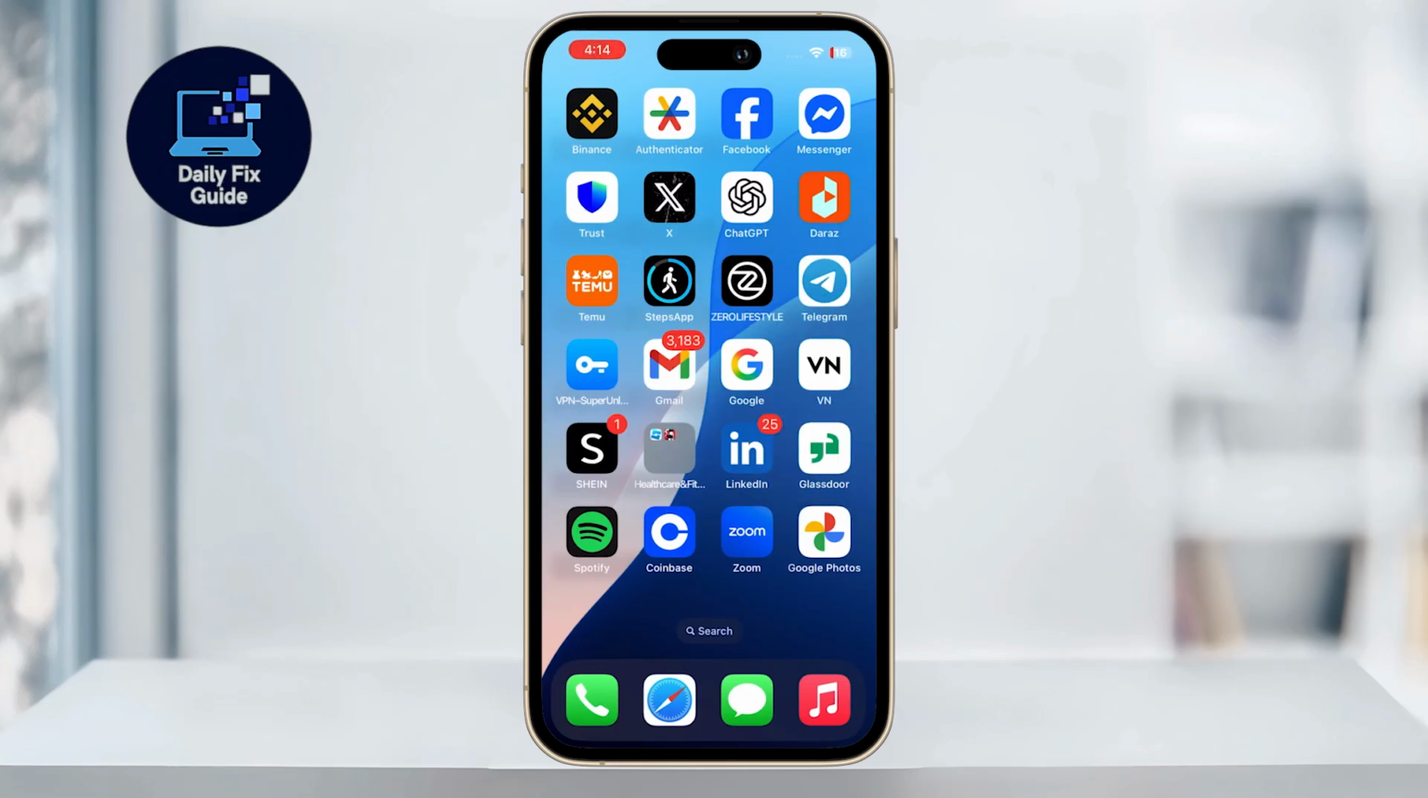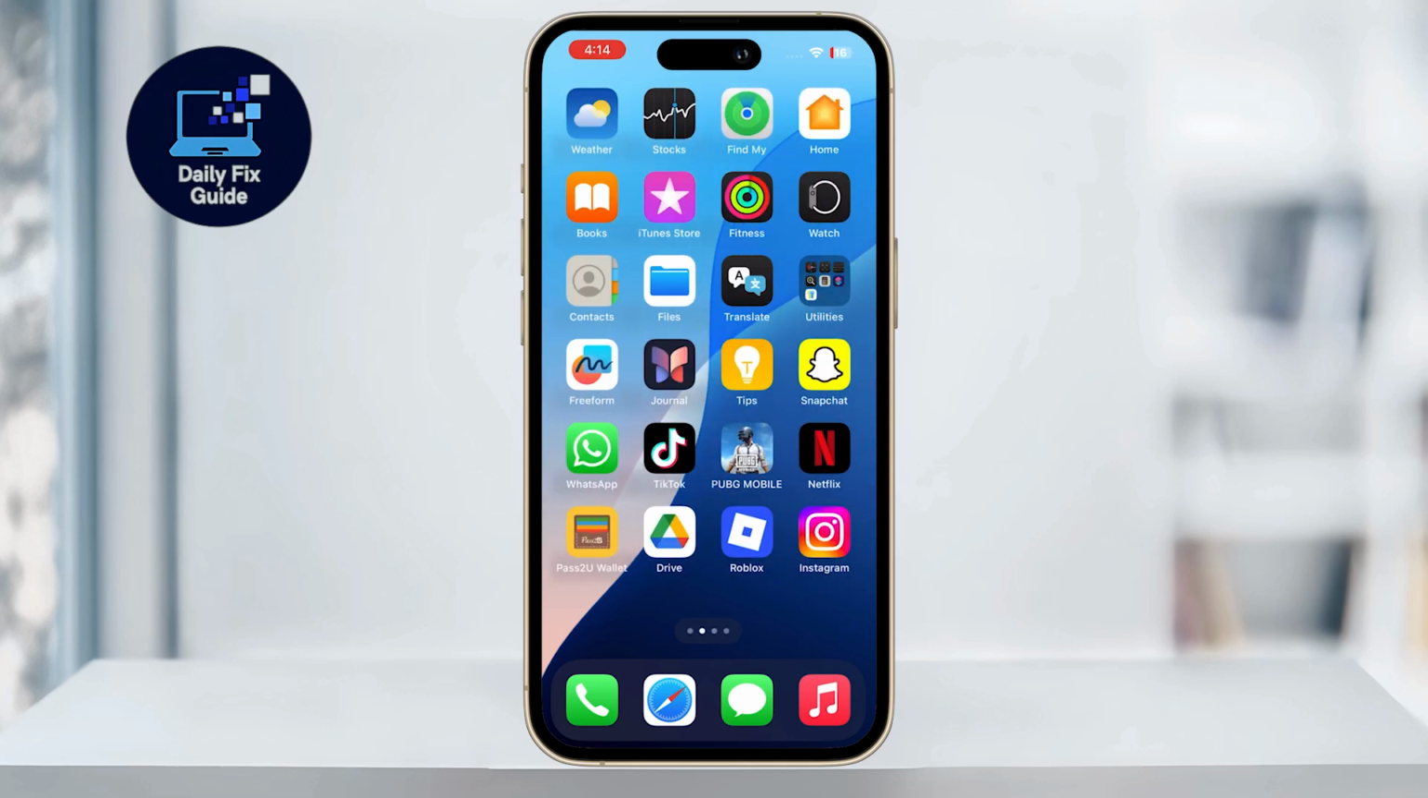Hey guys, in this video, we're going to show you how to turn off the password for the App Store. Turning off the password requirement for the App Store can make downloading apps and making purchases faster since you won't need to enter your Apple ID password every time. However, it also reduces security, so only do this if you're sure your device is safe. You can still use Face ID or Touch ID for extra security if needed.